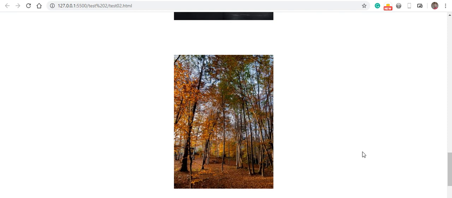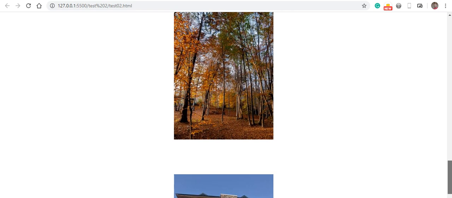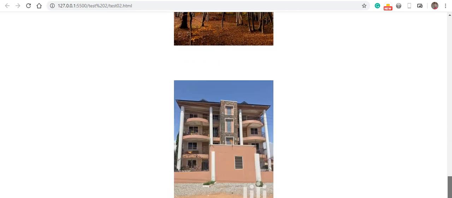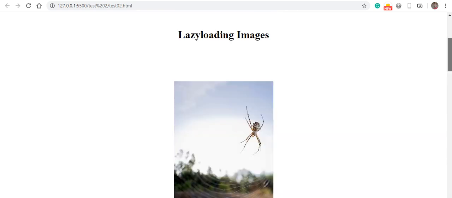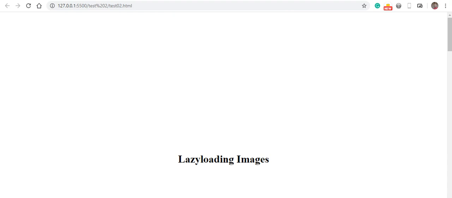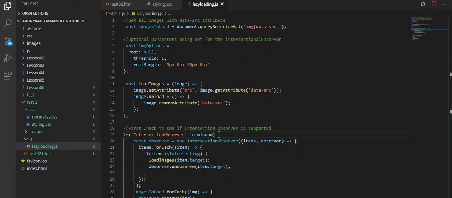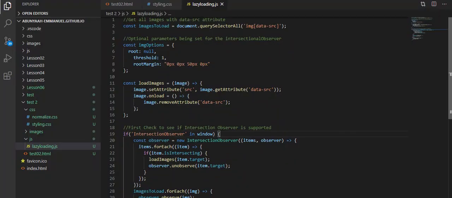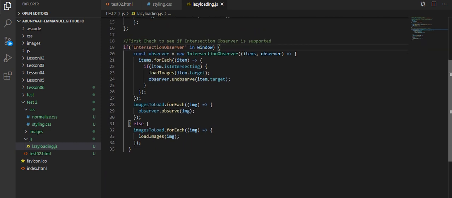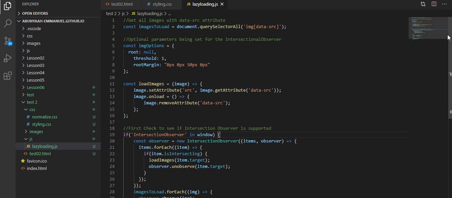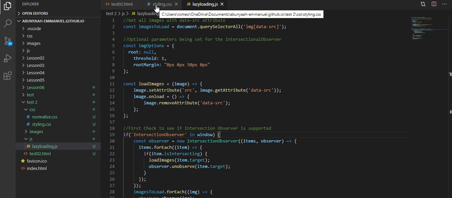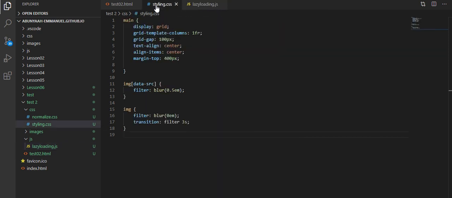So the blurry effect is set to 3 seconds in order for us to have a clear view of this web page. So that is that for now, and I hope I am able to help you understand a little of the techniques that deal with progressive image loading. Thank you.